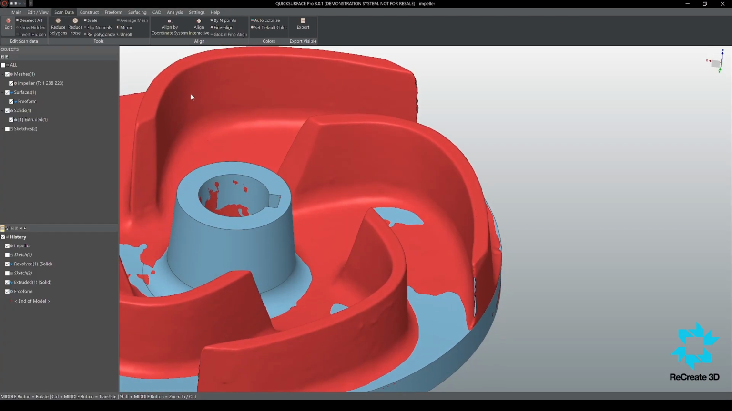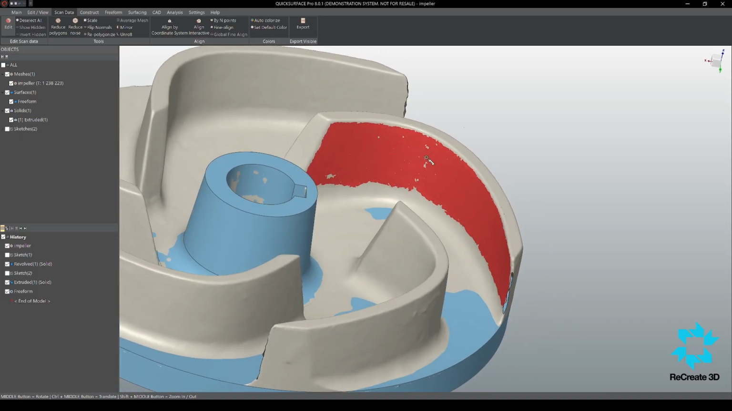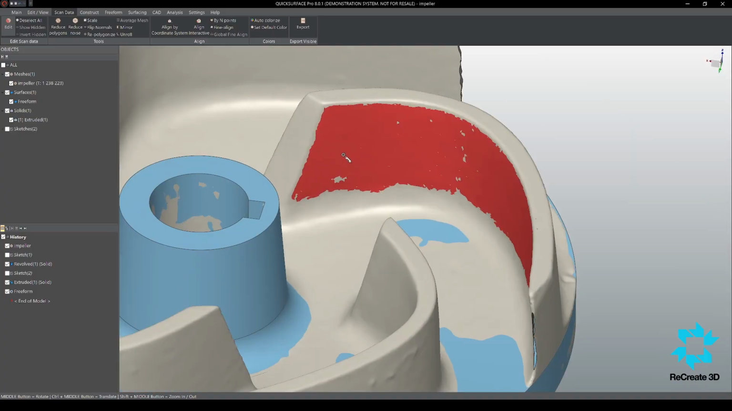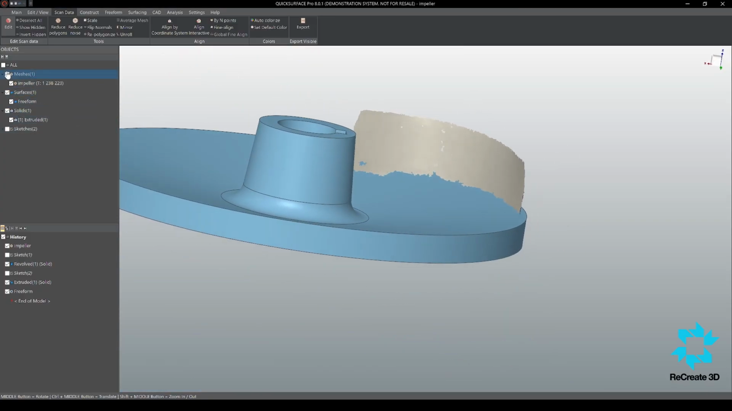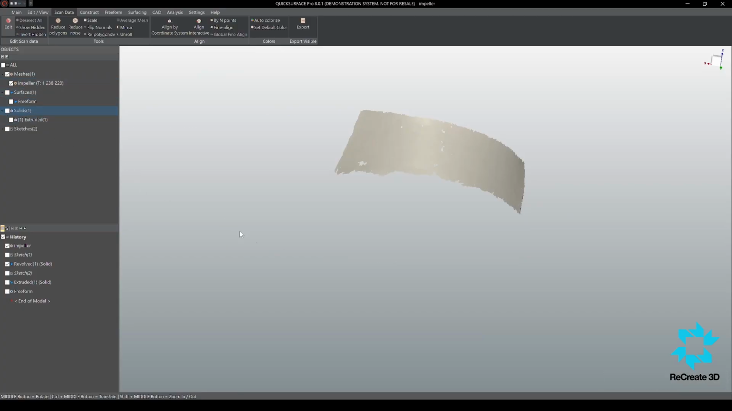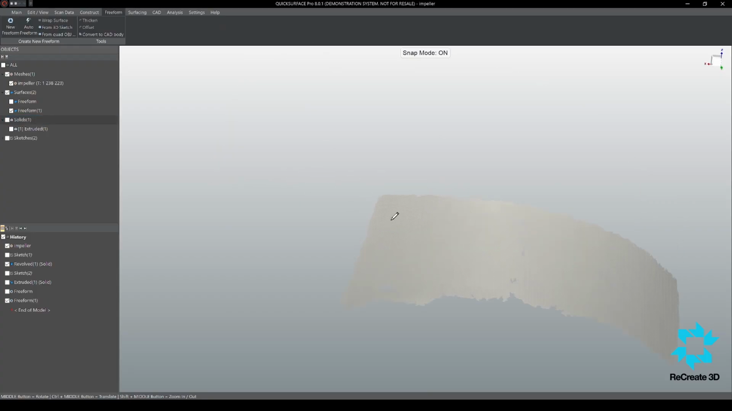and deselect, and reduce selection parameter. If we're happy with this, we're going to isolate what we need to work on. New freeform. I'm going to create the freeform surface.